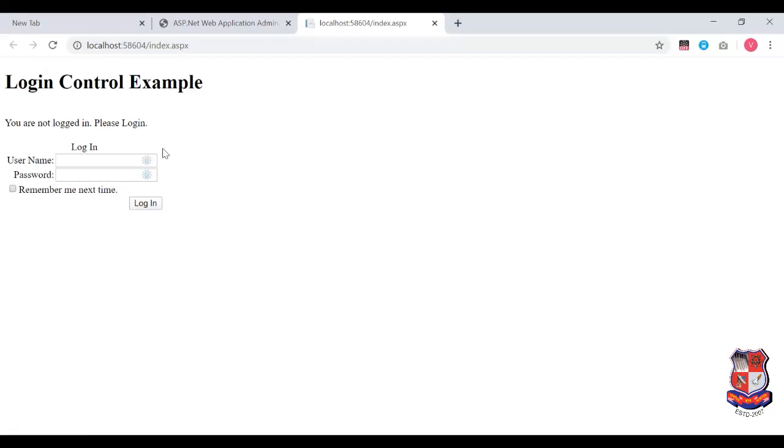Okay, so our application gives output like this. You are not logged in, please log in. We just put that message inside the anonymous template, and we also put a login control into the anonymous template. So before login, this message and login control will display. If we fill in the username and password correctly and then click on the login button, the logged in template will come into the picture. And what we put into the logged in template is the message: welcome, you have successfully logged in.